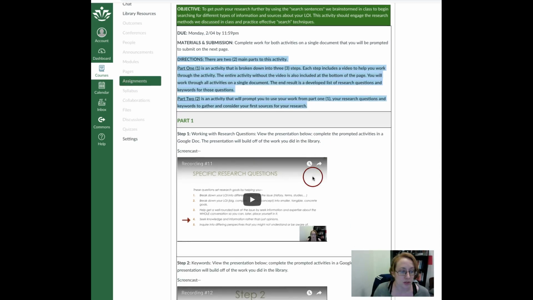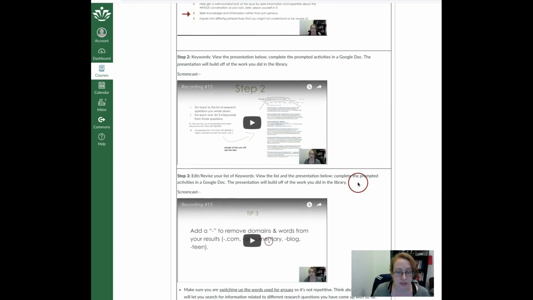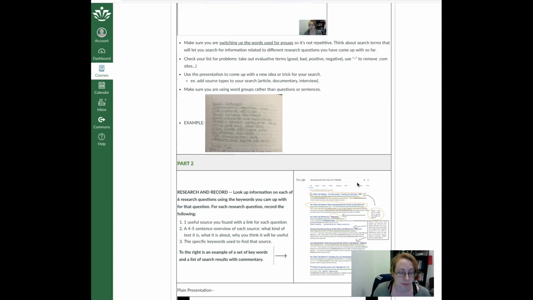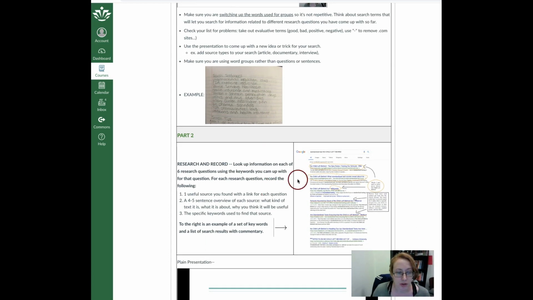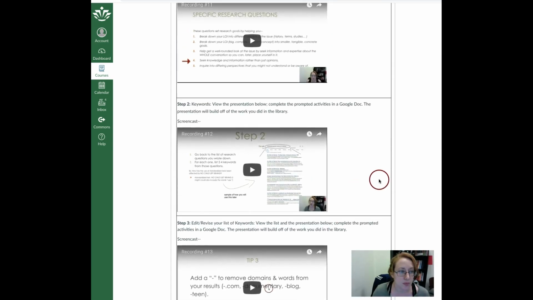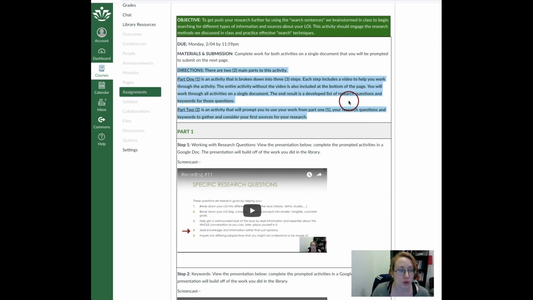The directions have two main parts. As you can see going down, part 1 is divided into 3 steps, and part 2 is a separate thing. Part 1 is broken down into 3 steps, and each step includes a video or screencast that helps you complete the work for that step. You'll watch the video and pause where you need to and record the work I'm asking you to do, like brainstorming, just like you would in class, on your Google Doc.